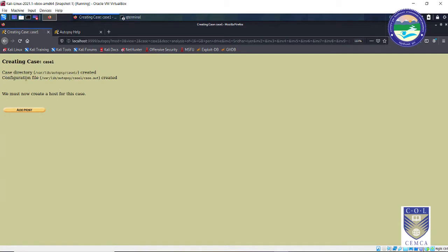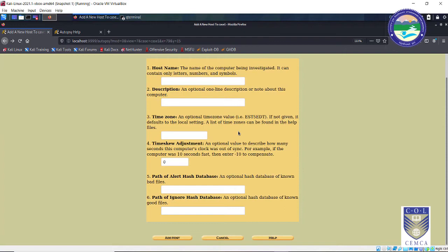Next up, it is asking you to add a host. The host name is basically the computer on which you are running the investigation. So it could be your name or your computer's name. I will type something like Sridhar's laptop. The description could be a one-liner, and I can keep it blank. It is optional. Similarly, time zone.